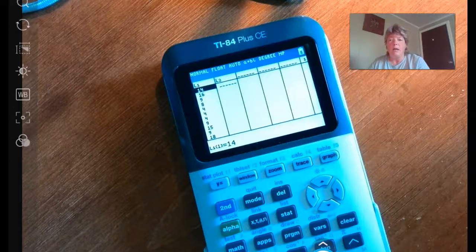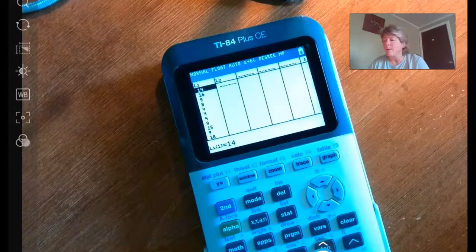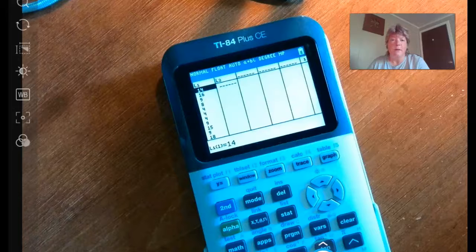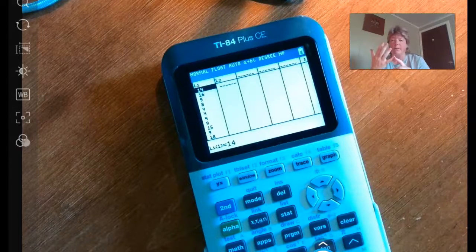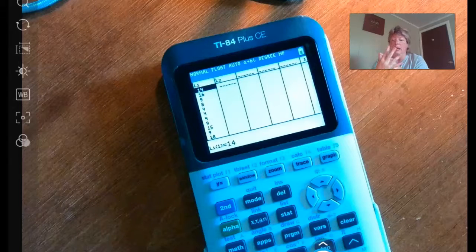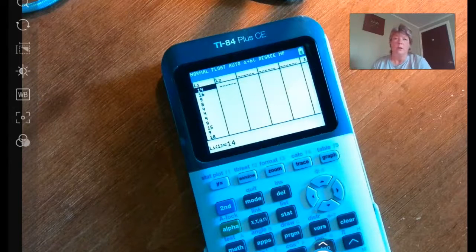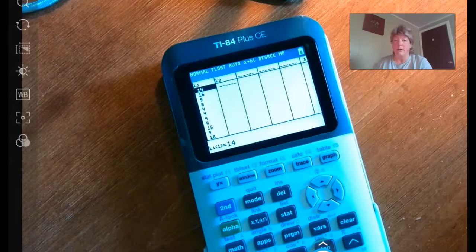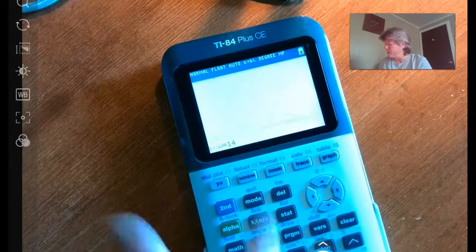And what we want to create here is a box plot. In order to create a box plot, we need what's known as the 5-number summary. The 5-number summary is the minimum value, the first quartile, the median, the third quartile, and the maximum value. Those are the numbers you need in order to create a box plot. So I'm going to show you how to get the calculator to do those for you.